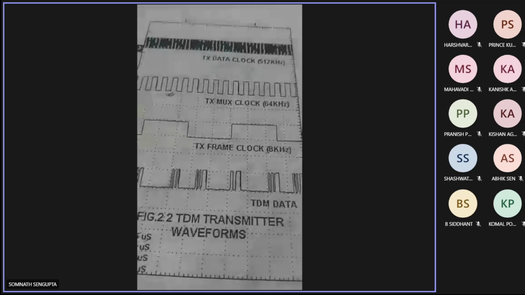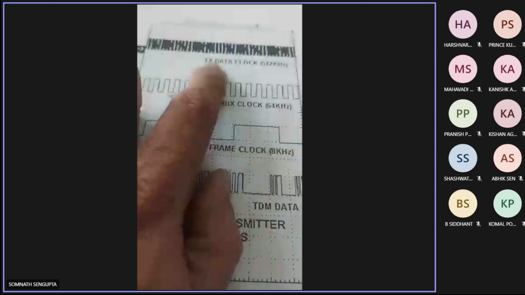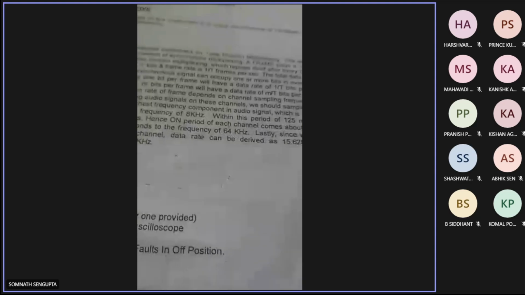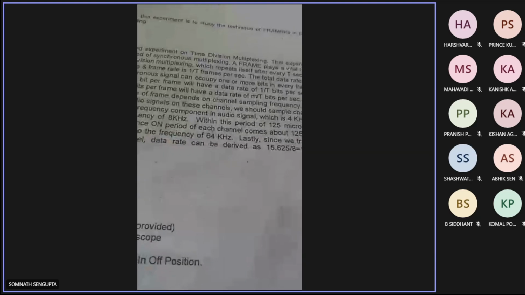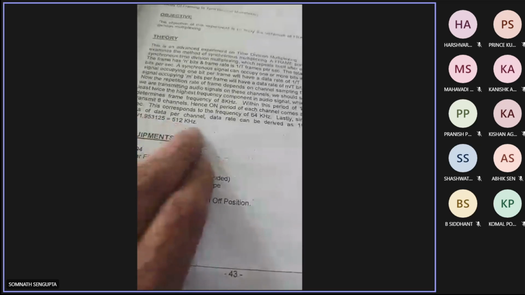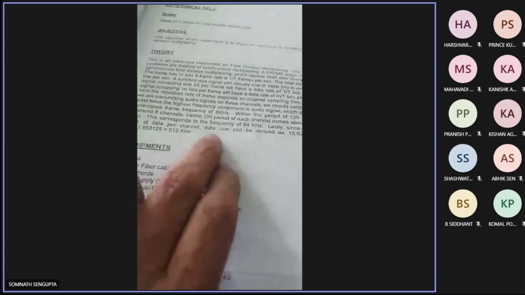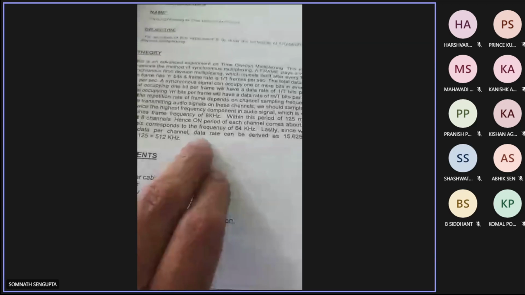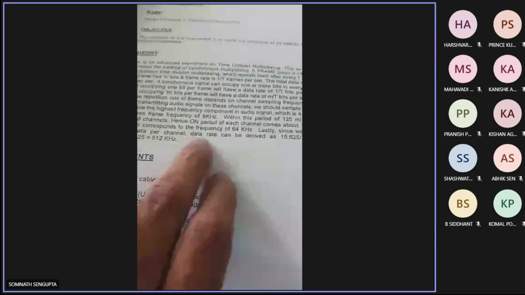Then also the transmitted data clock, that is 512 kilohertz. Okay, 512 kilohertz is calculated this way. So you see, study the last line, that since we transmit 8 bits of data per channel, the channel data rate can be achieved as 15.625 divided by 8. So again, this is divided by 8.